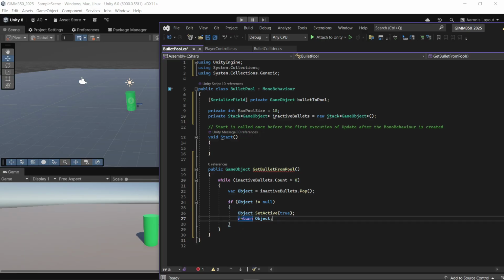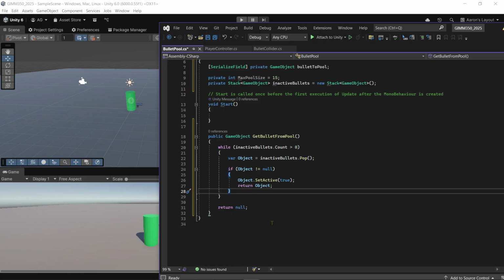Now, we've returned that, but this is still red because not all code paths, as it says here, return a value. So if the while doesn't go through, we just need to be able to return null. Don't return anything. So in a weird case that there is nothing there, we're not going to pass anything along. As long as there are bullets in our inactive bullets pool, we're good to go. Right? Okay, that's going to go ahead and take the bullet from the pool.